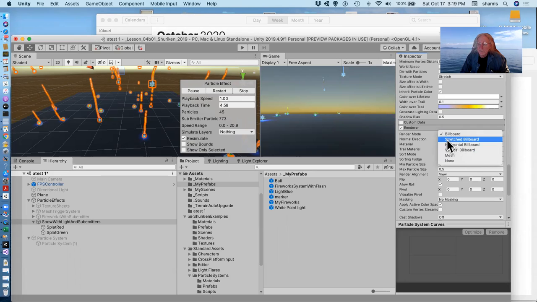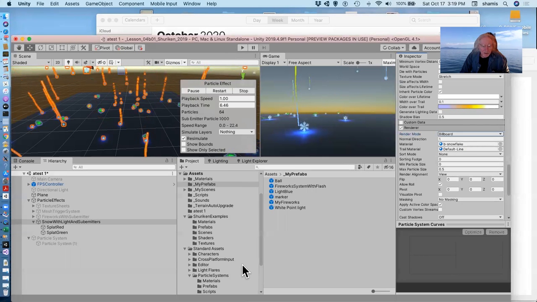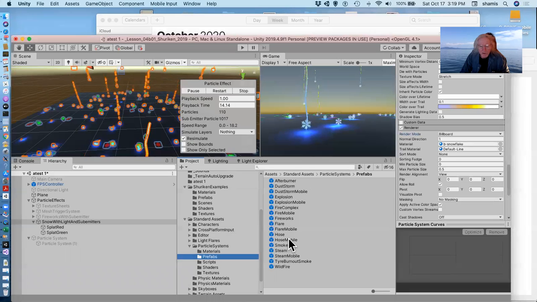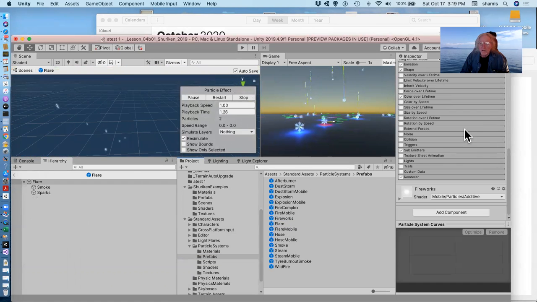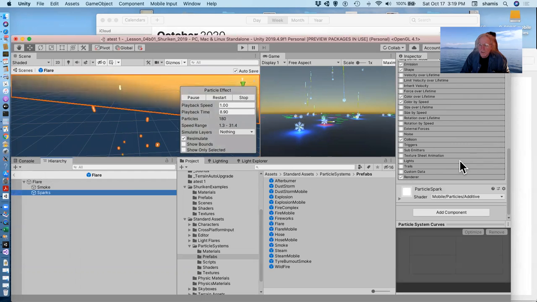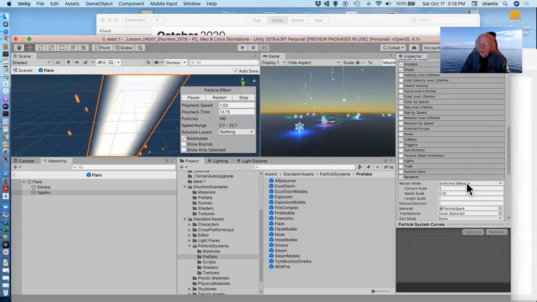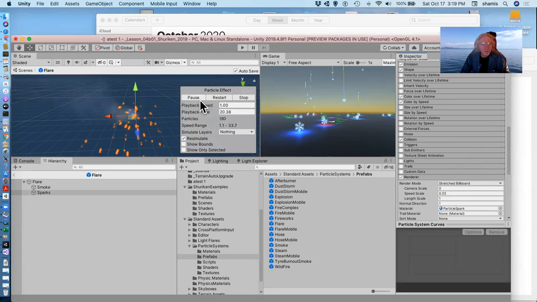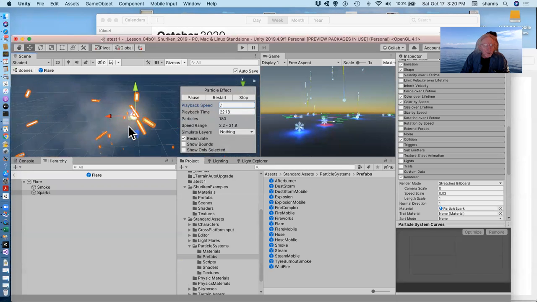Stretched billboard is something that lets a particle stretch along its direction of motion. You can see an example of that in one of the particle systems. I believe it's the sparks here. Its renderer uses a stretch billboard where there's a speed scale and a length scale, and this makes these little spark particles stretch along the direction that they're moving. So the little sparks, instead of being a point, become a little line.